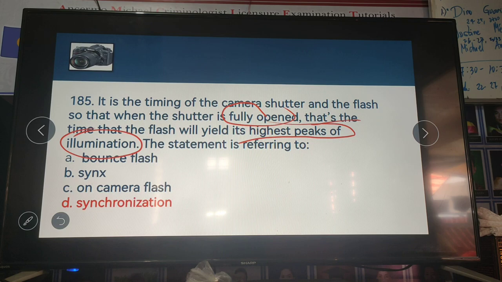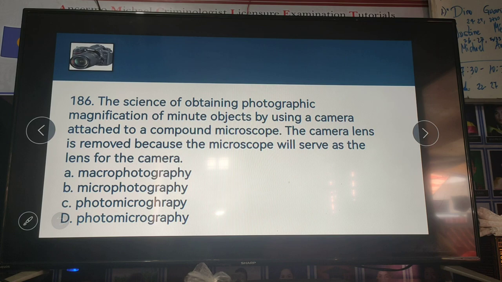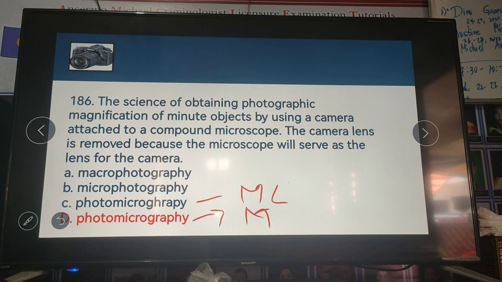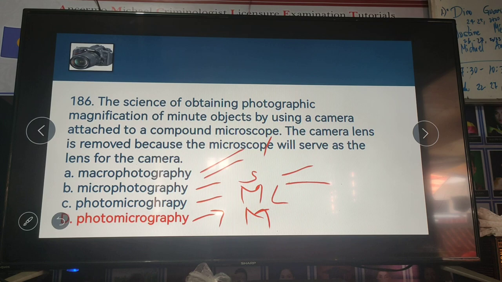Next. The science of obtaining photographic magnification of a minute object by using a camera attached to a compound microscope. The camera lens is removed because the microscope will serve as the lens for the camera. That is photomicrography. Microscope ito, macro lens. Ang microphotography naman, smaller object ang pagkakuha, larger.